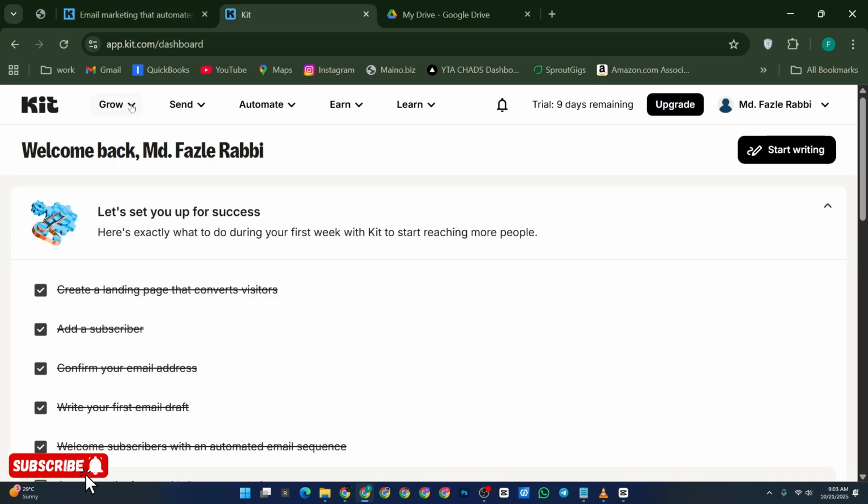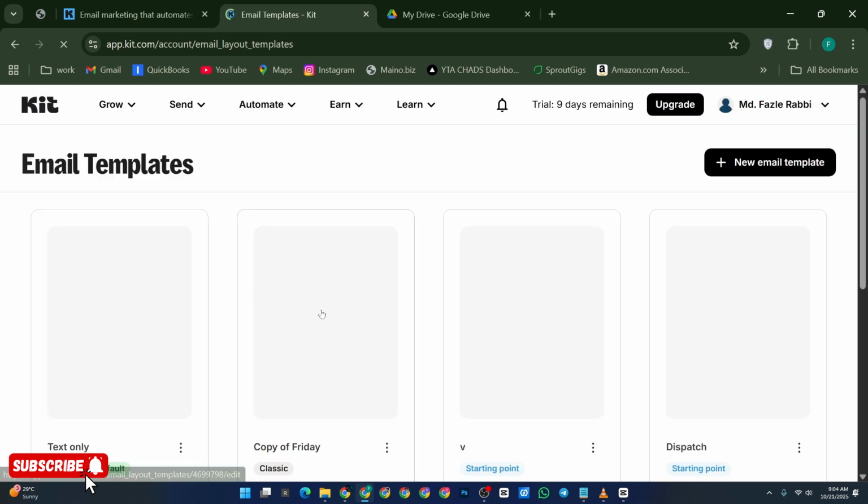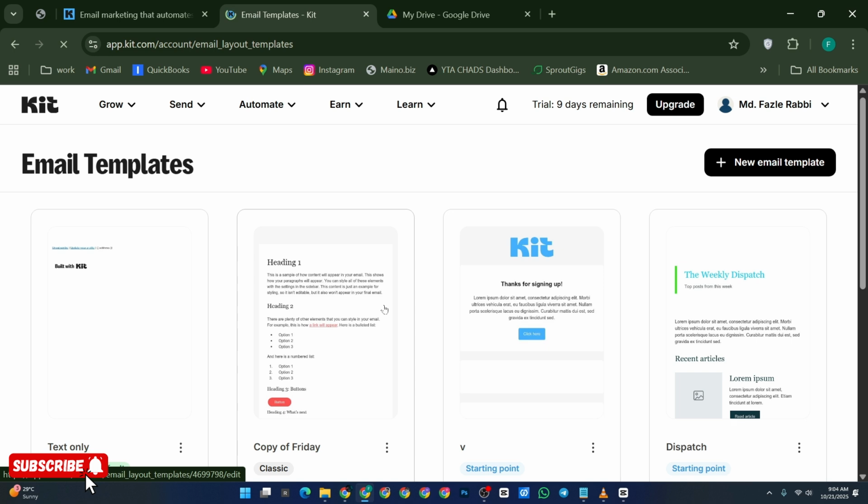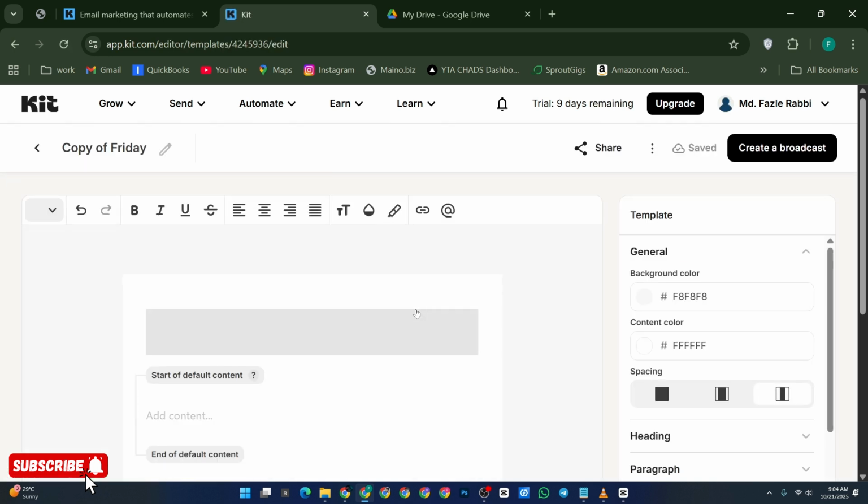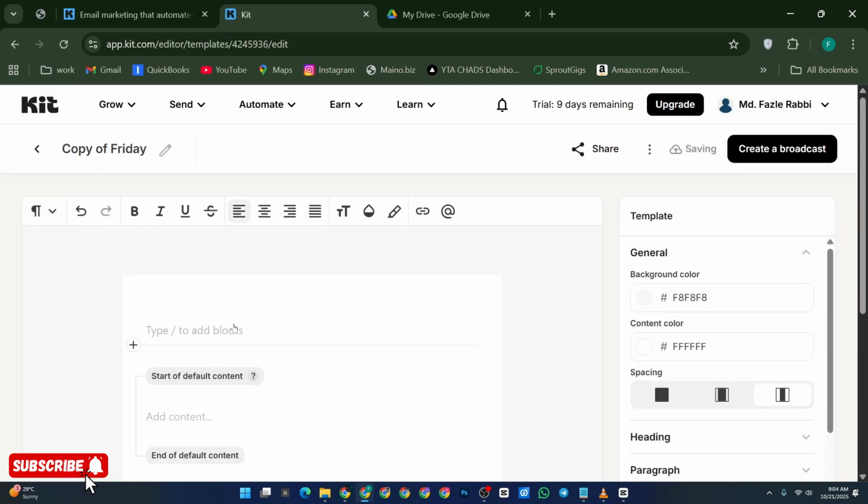First, I click Send and choose Email Template. I either create a new template or open an existing email I want to edit. Once the editor is open, I add a text block or click where I want to type and write the message my subscribers will read. Keep it short and clear so the PDF link stands out.